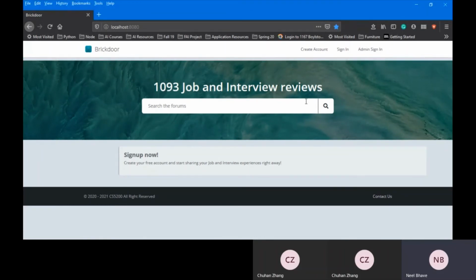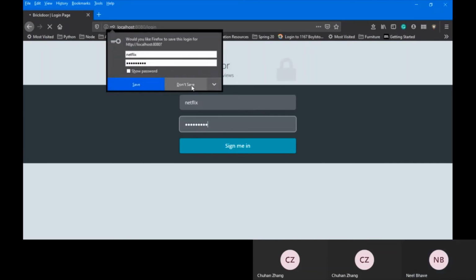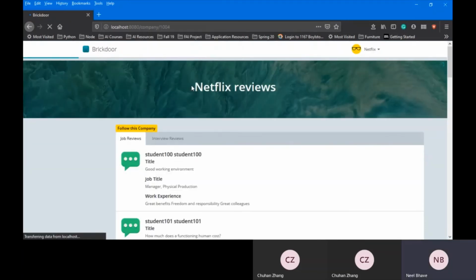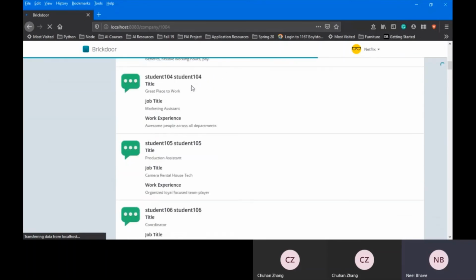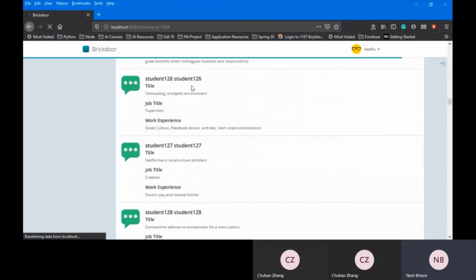Now let's see how a company can log in and see the reviews posted for them by other users. So let's say I sign in. I'm going to enter the company name, Netflix, and the password. Yes, so I'm in, and as you can see, for the Netflix account, there are a lot of reviews posted by students and other people here.